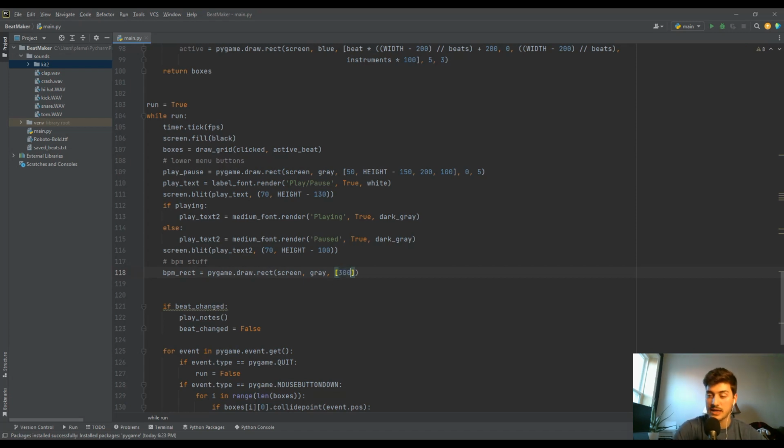So for this one, we'll make it 300 to get it 50 pixels away from the last one, but it'll still be height minus 150. We'll still make it 200 wide, and we'll still make it 100 high. And we will still make it solid. No, you know what? Because this one is not a button, let's make this one hollow. This one is just displaying how many beats per minute, and then the beats per minute add and subtract buttons will be to the right of it.